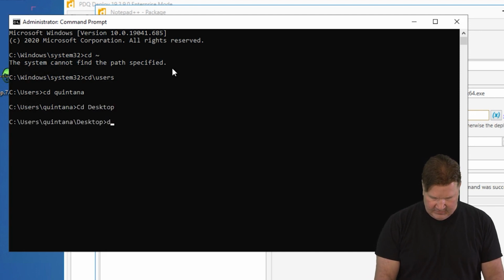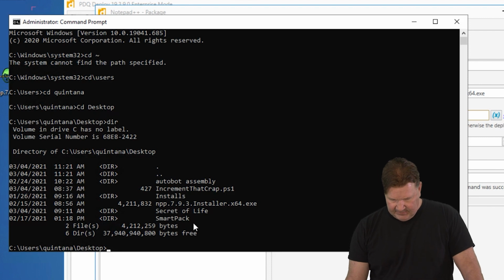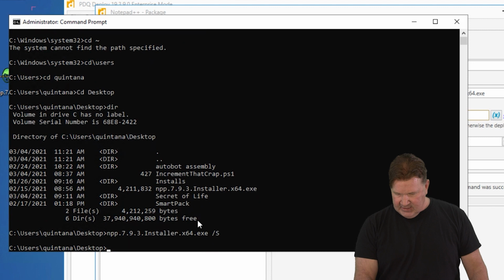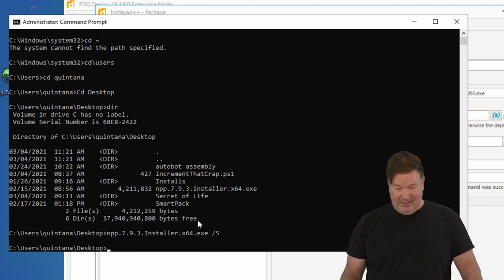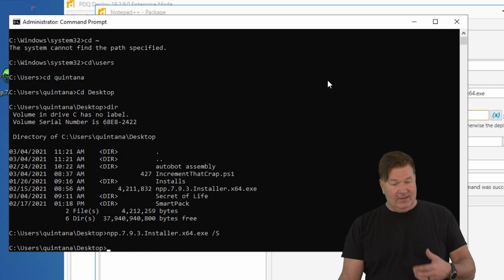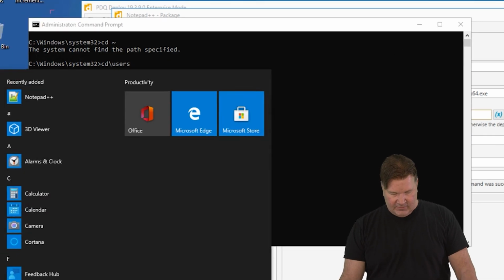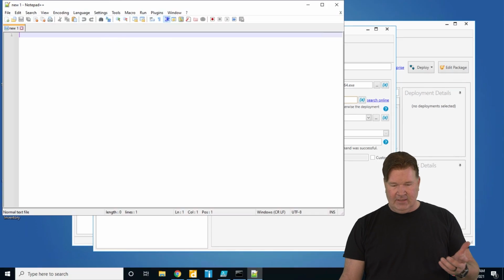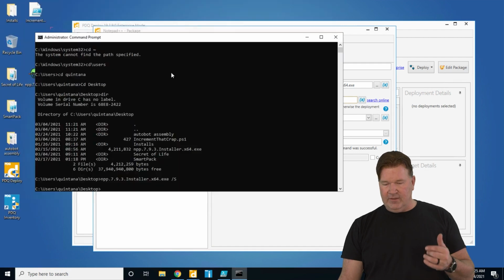Okay, let me run DIR on this. There's the Notepad++ installer, npp tab /S. It should at this point install silently, and we should have Notepad++ when this is done. Okay, no errors came up, nothing. It's a good sign. If this ran, we should now be able to see Notepad++ has been installed. There it is. All right, so we know that that works.